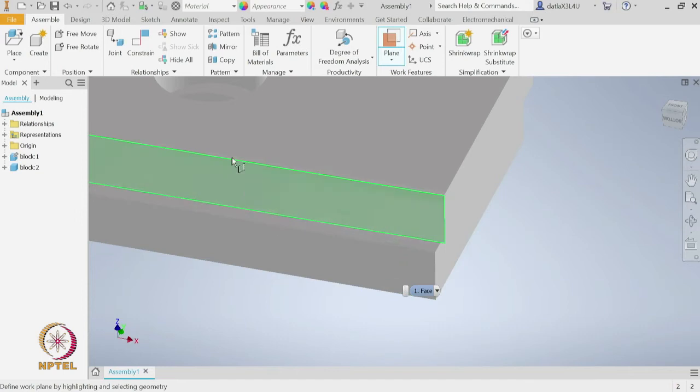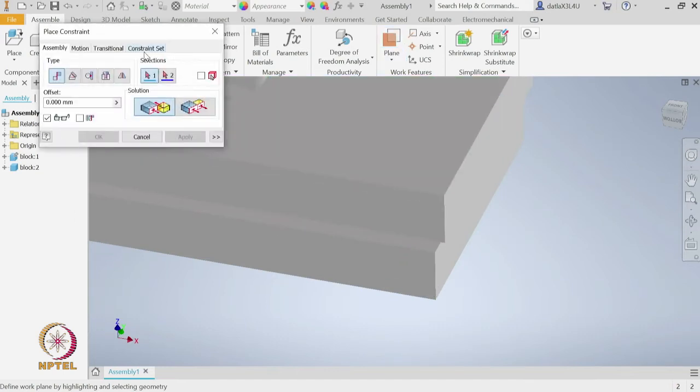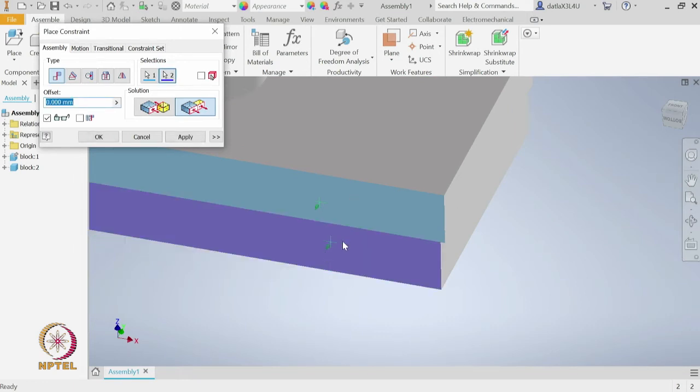For that, how do we do that? We again go to the constraint tool, and this time I will take flush between the face of this top component and the face of the bottom component. Now, both of them are flush, which means they both are on one side of the common plane. So, let us apply this flush.